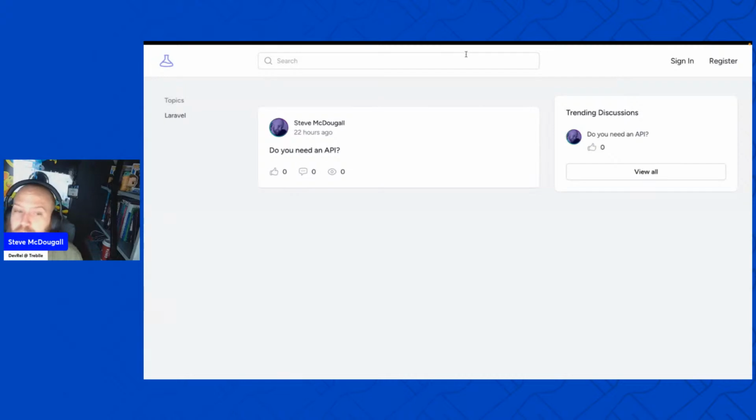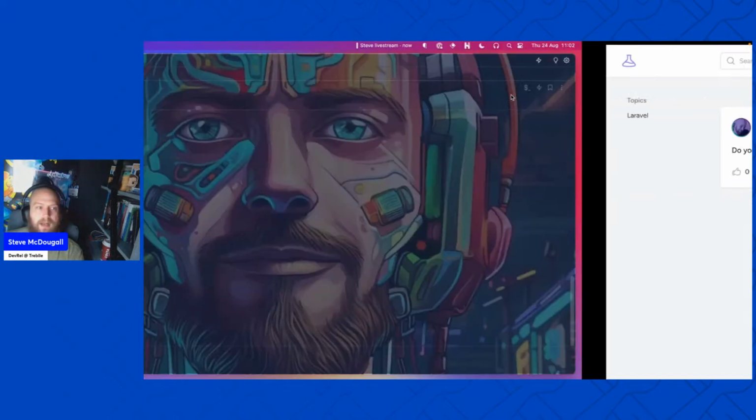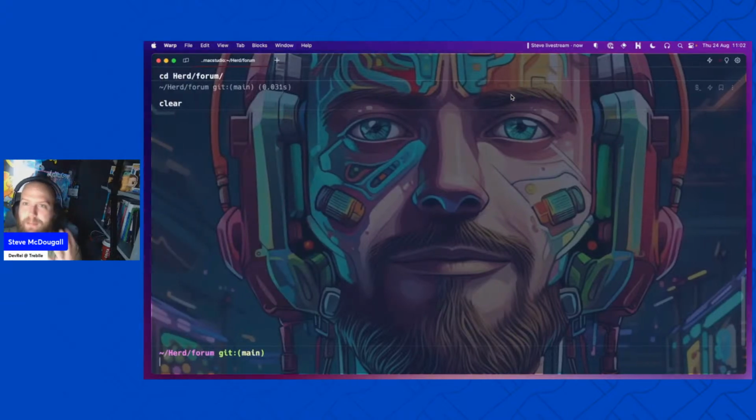I just wanted to show you something really cool. I use the Warp terminal a lot, and they've just released the coolest thing I've ever seen, which is you give them a picture and they match the theme of your terminal to the picture. Look at that. It's a bit creepy having my big old face right in the terminal, but I love how it's matched the colors and it's pretty awesome, right?